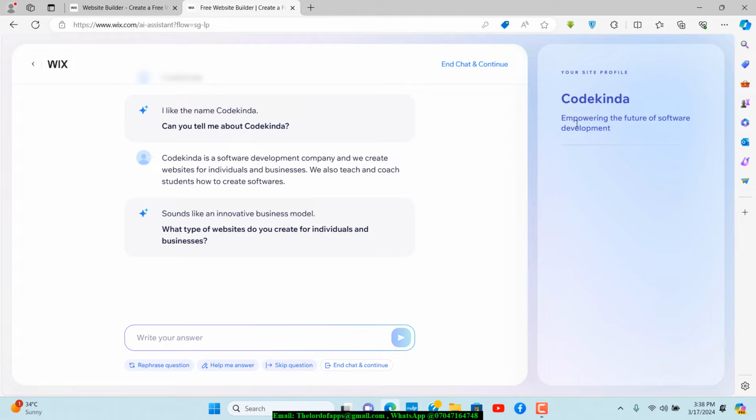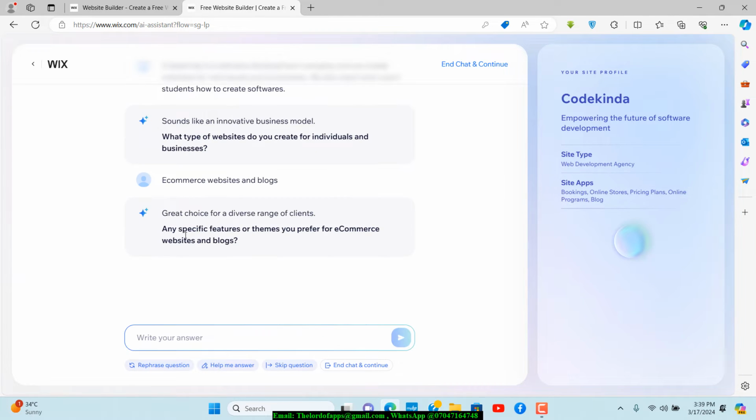If you take a look in here, it says something like empowering the future of software development, which sounds great. It's asking me another question: what type of website do you create for individuals and businesses? So I'm going to say e-commerce. Let me make sure I type e-commerce correctly, e-commerce website, and let's say blogs like that, and then click on send right there. All right, so it says great choice for a diverse range of clients. It asks any specific features or themes you prefer for the e-commerce website and blog.